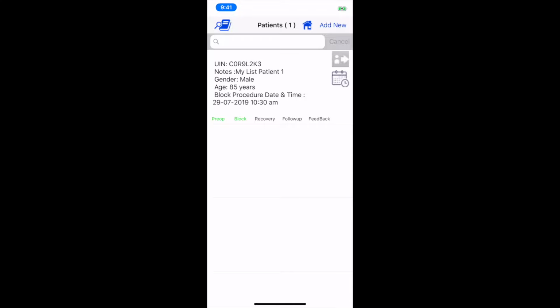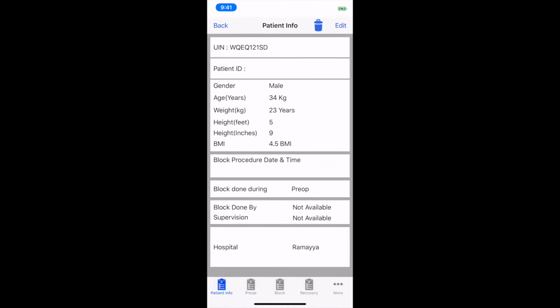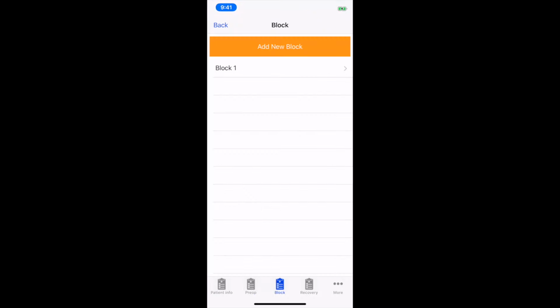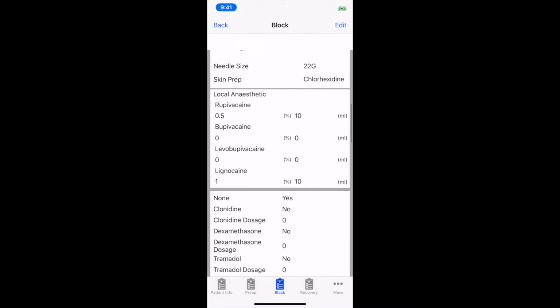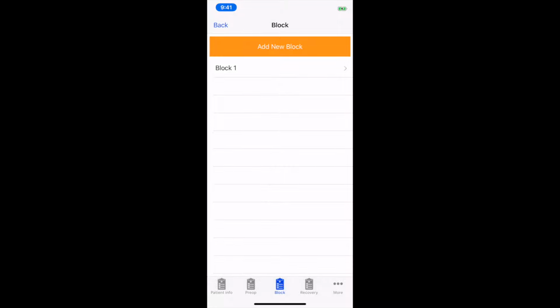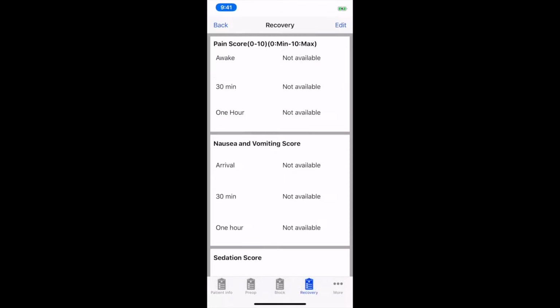This patient's details will come up on their screen and they can go into the recovery section and enter the data. Here you can see that the patient info is there, the pre-op data is available, the block details. If you click here, all the data that you have entered is available here. Then you can go into the recovery section and then enter the recovery data.